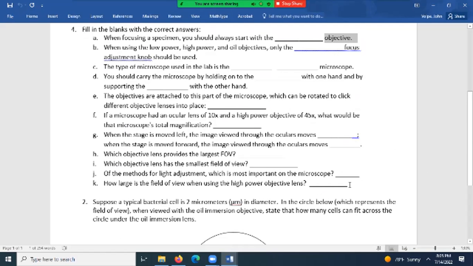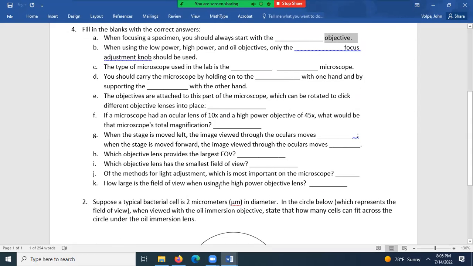And I will mention that when it's asking how large is the field of view when using the high power objective lens, you need to tell me the size in millimeters or micrometers. You can't just say large or small, okay? That's one that I remember students frequently get wrong, meaning you need to go in there and say what the size is, okay?